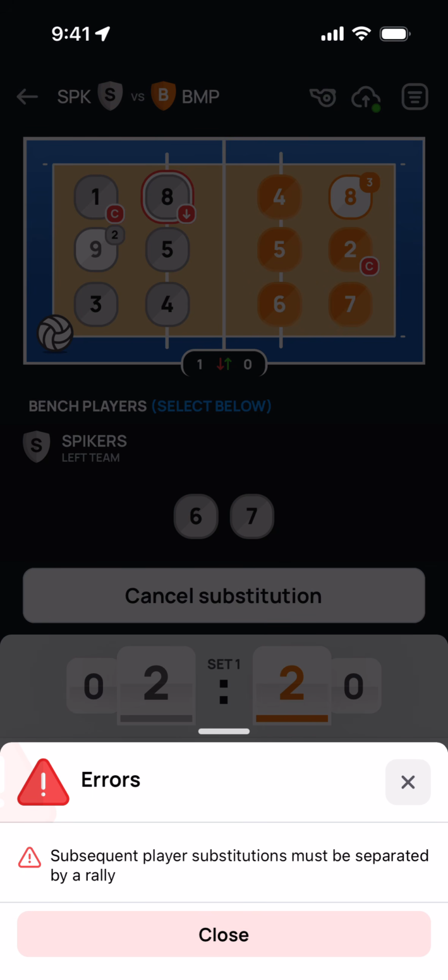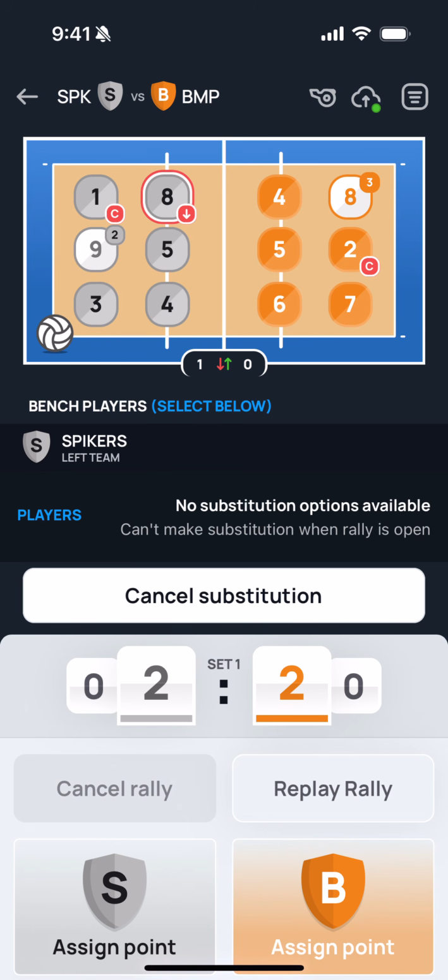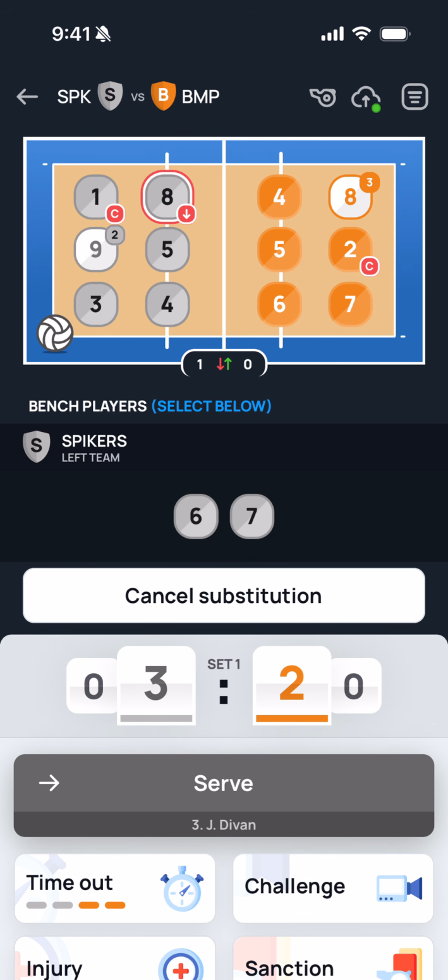You'll notice here that the app knows that there must be a completed play in between substitutions. Be aware of this, because then you'll have to signal to the R2 that that substitution could not occur until after a rally has been completed. Let's go ahead and complete a rally. Now we can make that substitution.